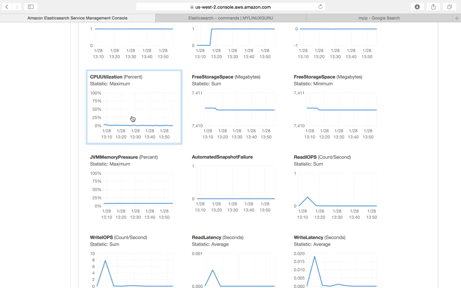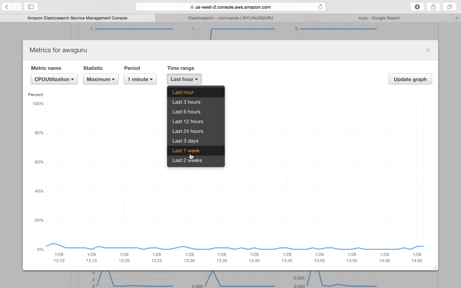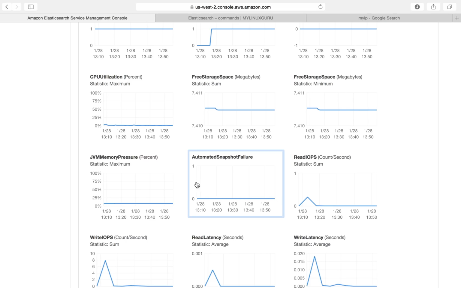Okay. See, you can click here and go to detail, and you can even go for the last 2 weeks. Average, you can do all. It's pretty much a standard CloudWatch report. CPU is very critical. Always take a look. We don't want to go more than 80%.